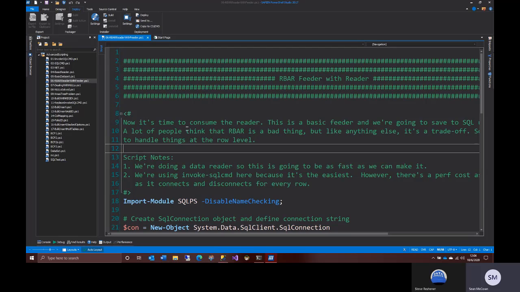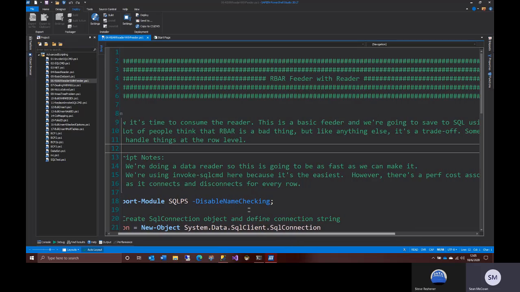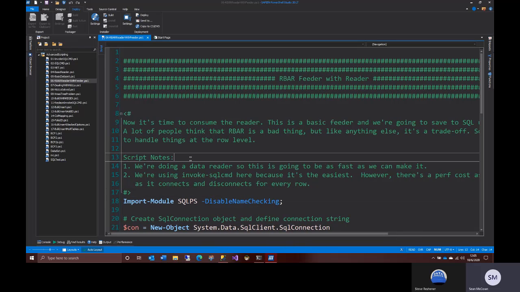Now, RBAR isn't necessarily a bad thing. I know that everybody wants to do bulk operations, everybody wants to do bulk inserts and whatnot, and that's fine. And we're going to do that soon, by the way. But sometimes you actually need to do stuff at the row level, right? I mean, that's why SQL has cursors to begin with, because sometimes you need row by row operations.